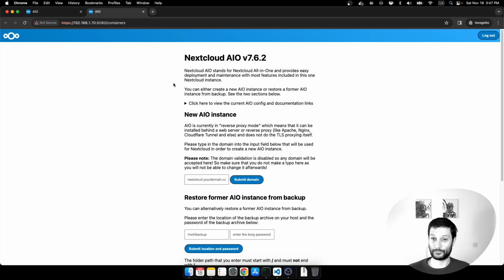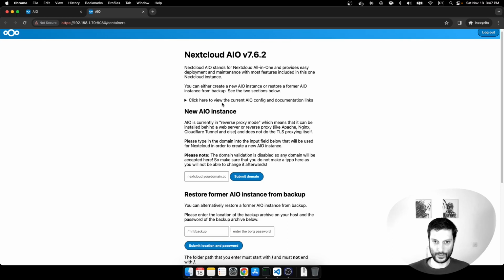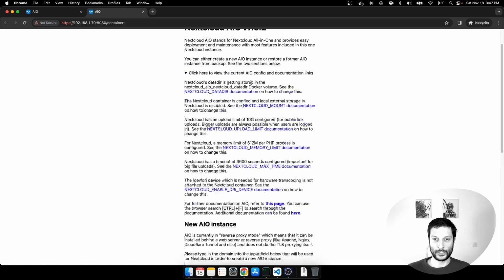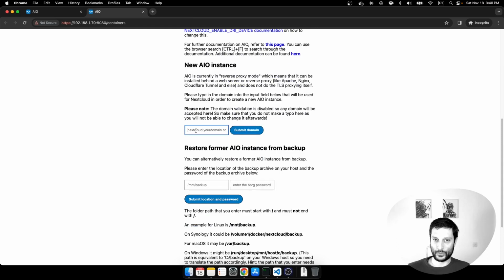Let's wait a bit. And here it starts the fun part. So first you have a couple of configurations and documentation links, which you can take a look at. And then you have also this one. Here I need to specify the correct path that will be used in the future, and you cannot mess that up. So this is it.